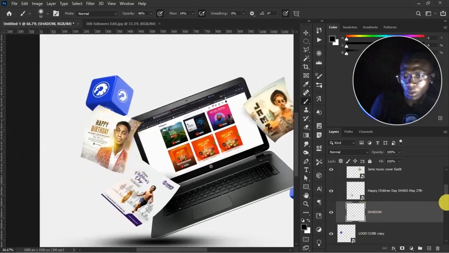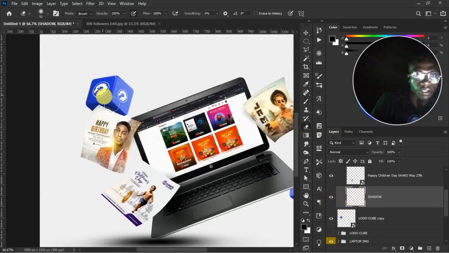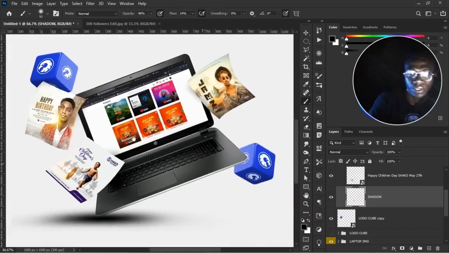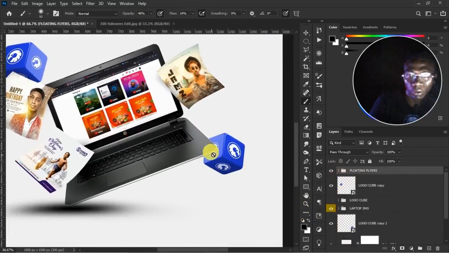Okay, so this other one here. Oh, I didn't create that one. So let's just brush on that there, so it looks kind of realistic. I think it's getting so much there. Okay, that's fine. Now let's create a layer under our laptop on top of this cube.